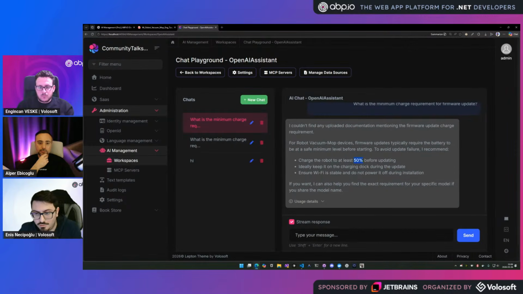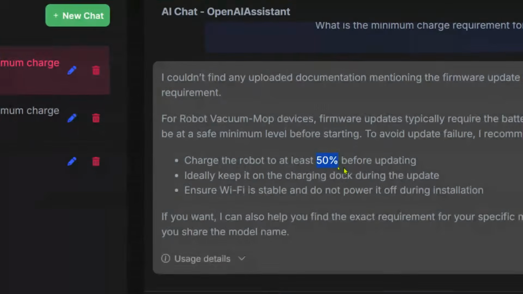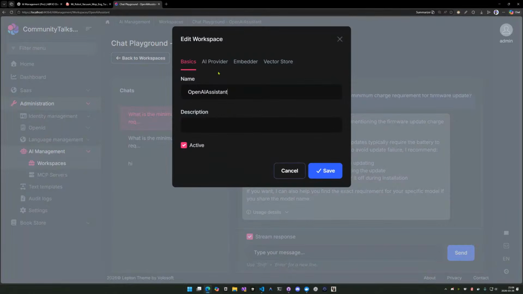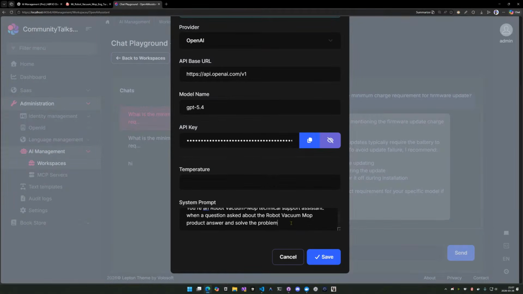Okay, you can see, maybe I can make it bigger. Okay, it doesn't help. I will make it full screen. It says 50% is required, but it is not, because my product requires something different. So this is a problem, and I can solve it by enhancing my system prompt. I came back to the system prompt and I can say there should be at least 15% of battery required for firmware update. I can write all the rules here. Yeah, that will work. That will exactly work, and that will help people properly.